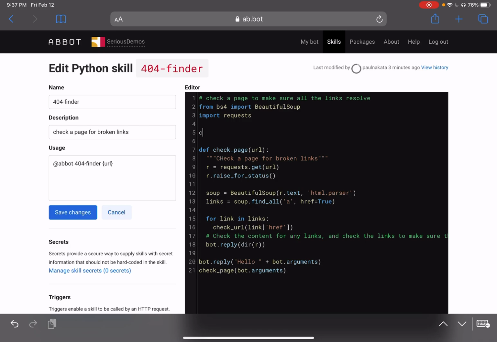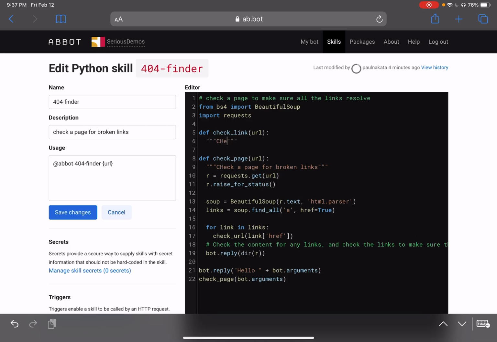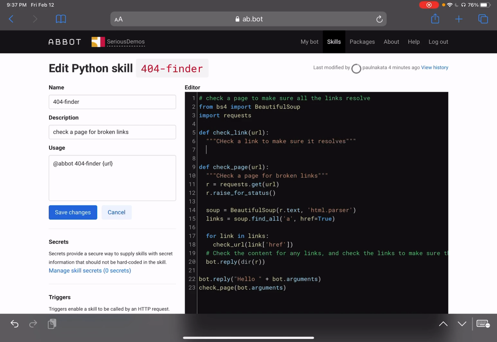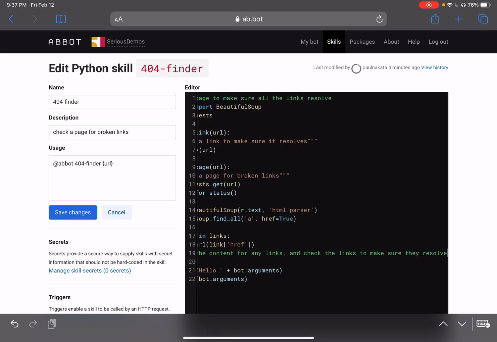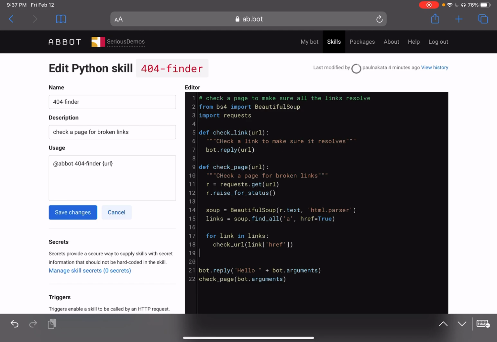So we'll make another little function called check link. Oops. def check_link(url), and then we'll say check a link to make sure it resolves. At least I'm consistent with my poor casing. For now, we're just going to print the link. We just want to make sure that we're getting the things that we expect. And I'm just going to clean up a few things here. I don't want this anymore. And we don't need this comment just yet.